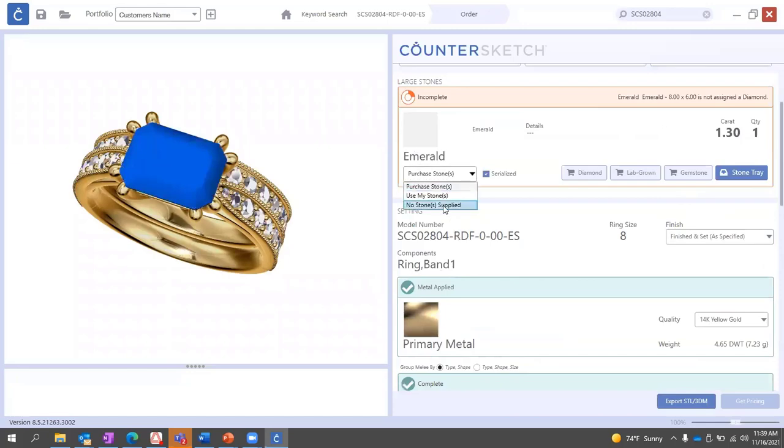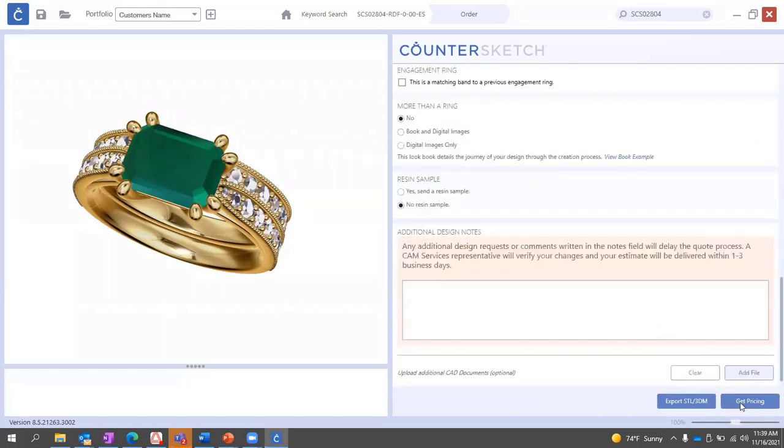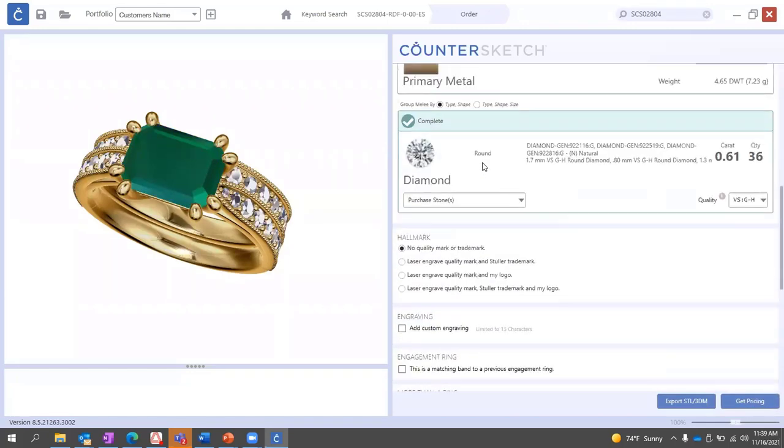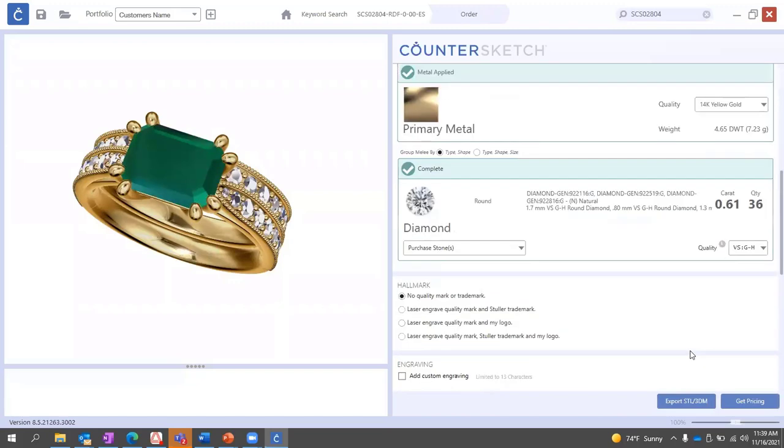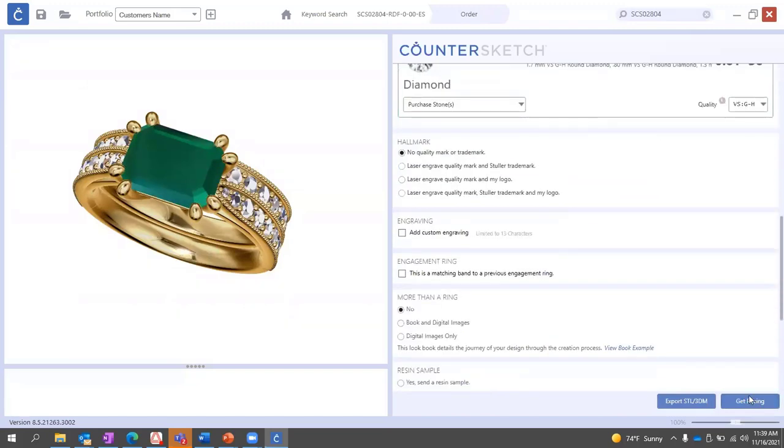Oh, I'm just going to select no stone supplied. So you'll notice I wasn't able to click get pricing. It's because I had something that was incomplete. So I'm going to select get pricing.